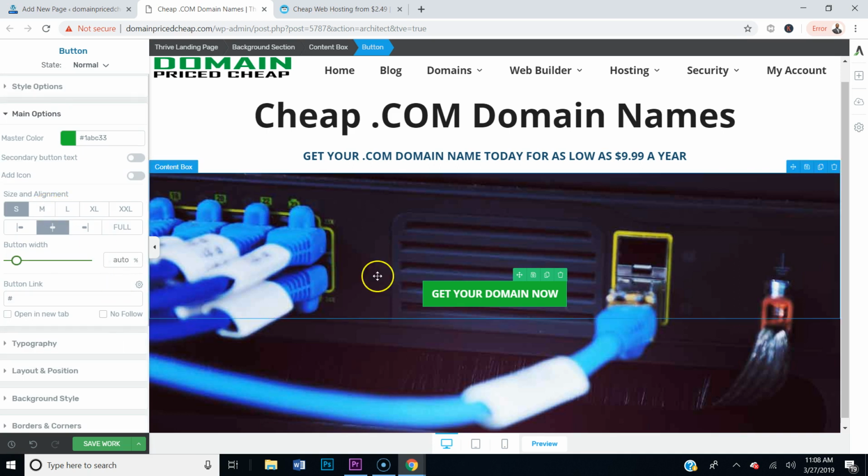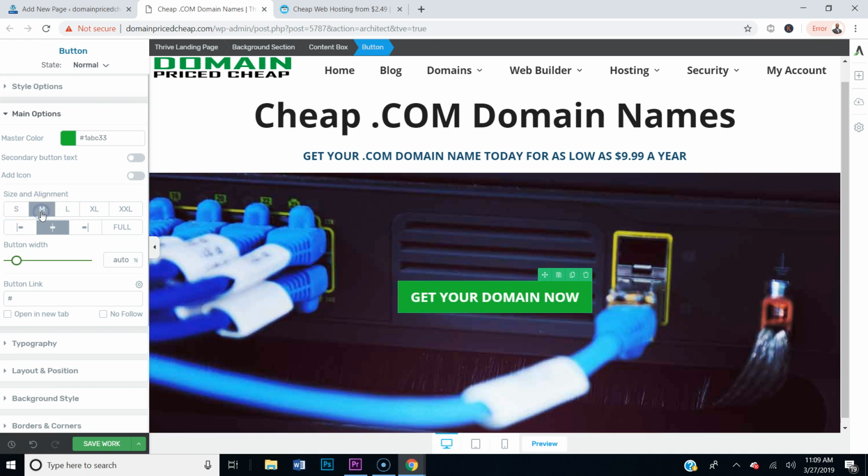Okay, now we're going to change the size of the button. Just make sure you're selecting the button up here. See where it says size and alignment. We're going to try medium. Okay, and then you hit save work.